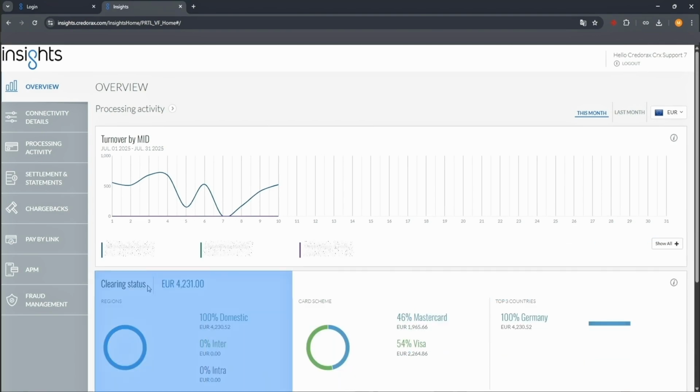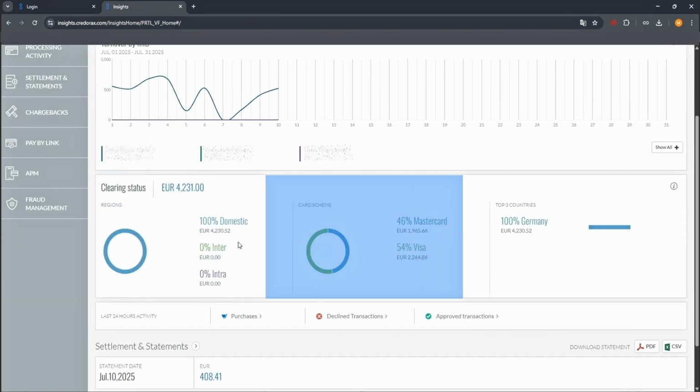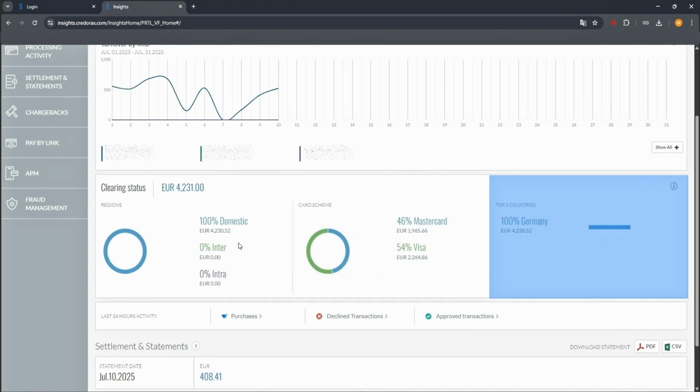Under Clearing Status, you will find the settled revenues, specifically the revenues after the last cash cut. The cash register cut is performed automatically once per night. Next to it, under Card Scheme, you'll find the share of each card system. The top 3 countries where the cards originate are shown on the far right.